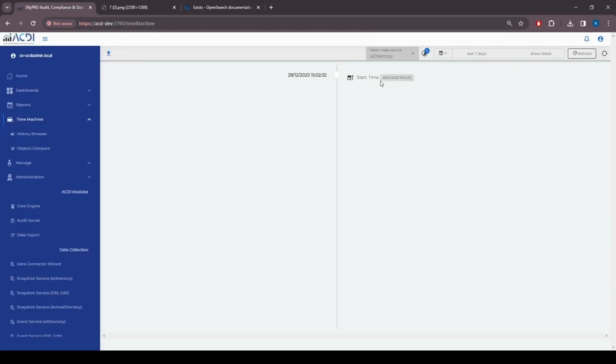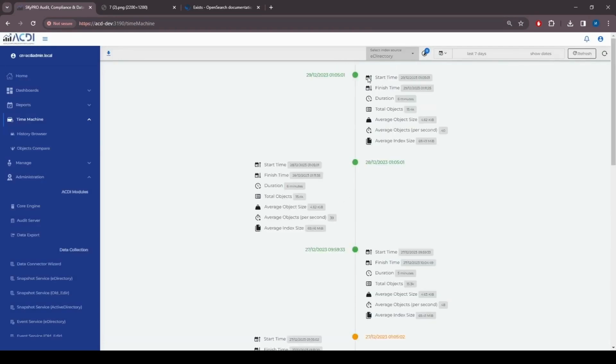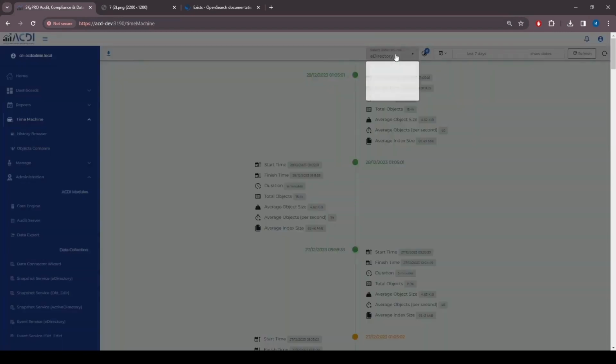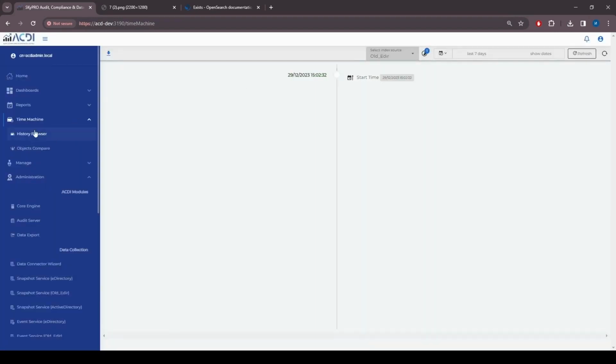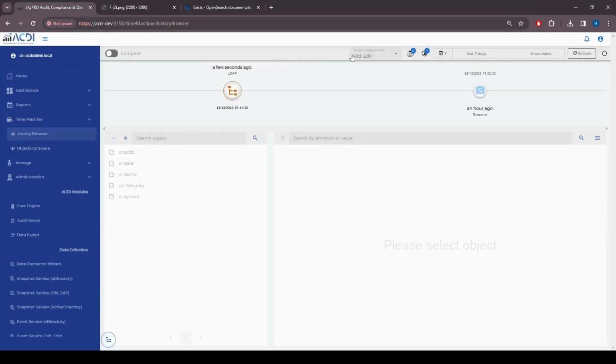And when it finishes, you will get information about the snapshot, such as start time, finish time, duration, total objects, average object size, and the size of data from a snapshot. A list of snapshots can also be seen in the History browser. OK, that's all for the snapshot services.